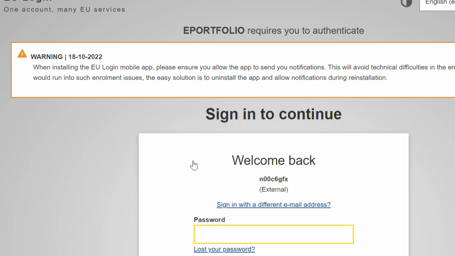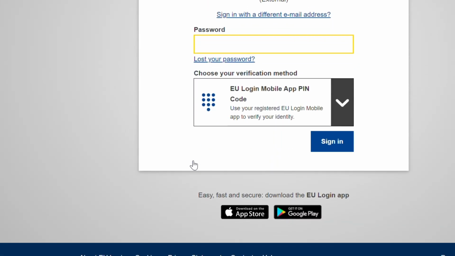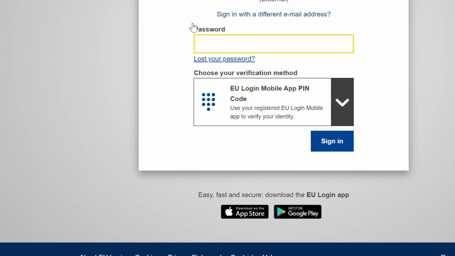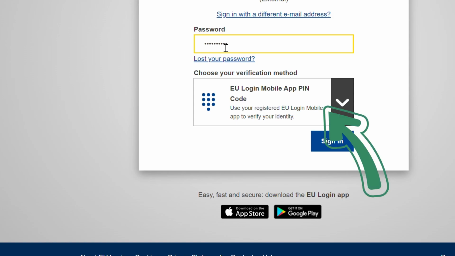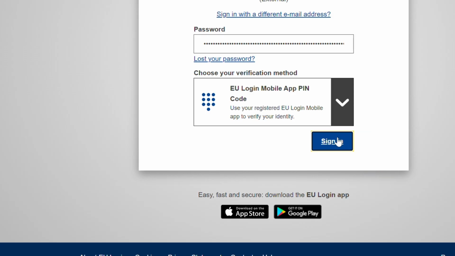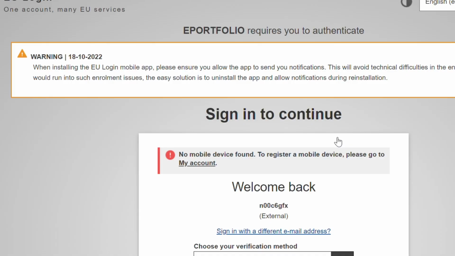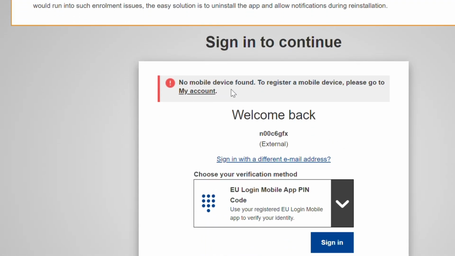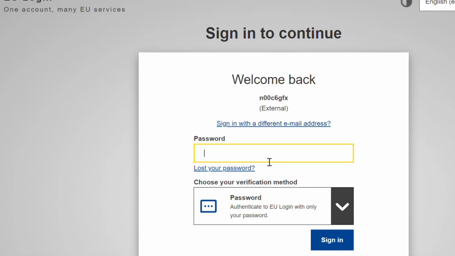Since you're done with creating the account, you now log in to your account or your page. The password which you created will be needed here. So you enter your password and then you sign in. Okay, so you pay close attention here. You see where the green arrow is? That is the EU Login mobile app. So when you sign in with your password, this is what will come: no mobile device found. So you have to register a mobile device, and that is the app we used.